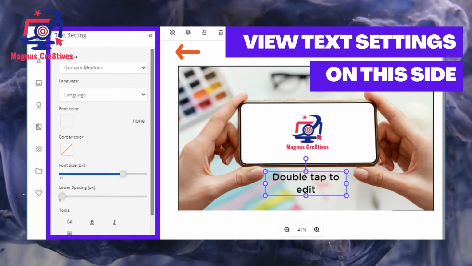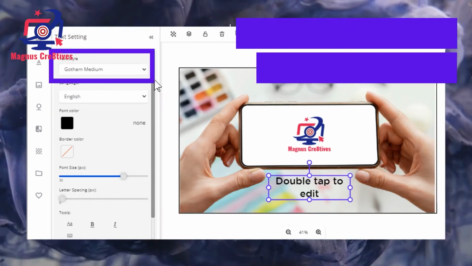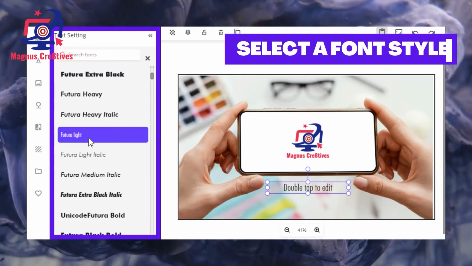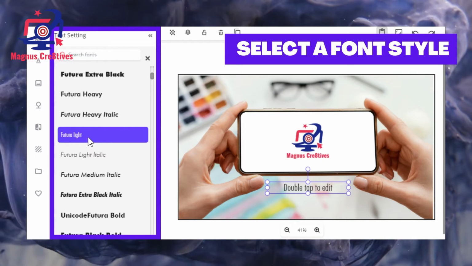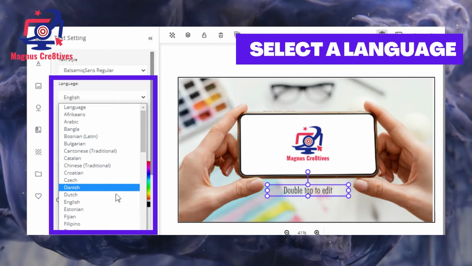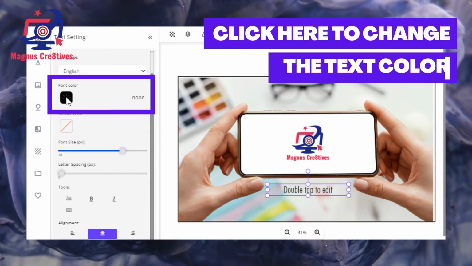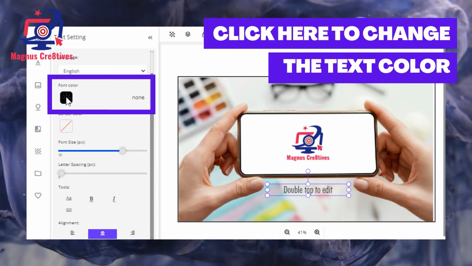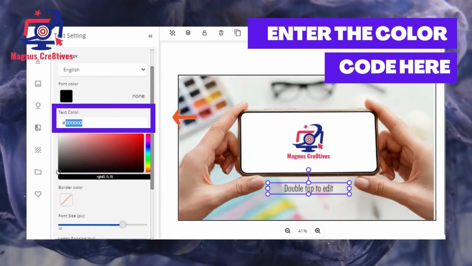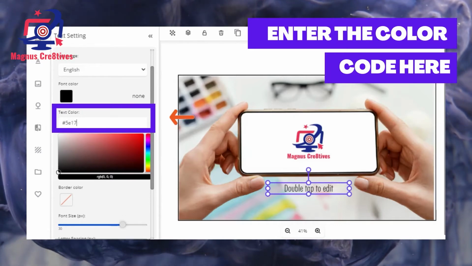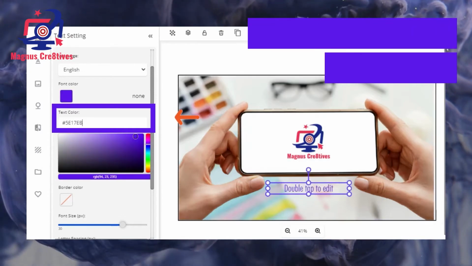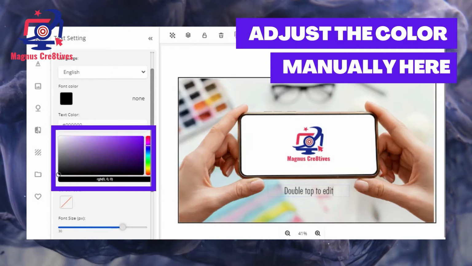You can view all the text settings on the left side of the screen. With these settings, you can change the text font by clicking the drop-down button and selecting a text font. Next, you can select a language by clicking the drop-down button. To change the font color, click on the color box. A color chart will appear. Type the code number of the color you want. Or adjust the color manually using the color chart.